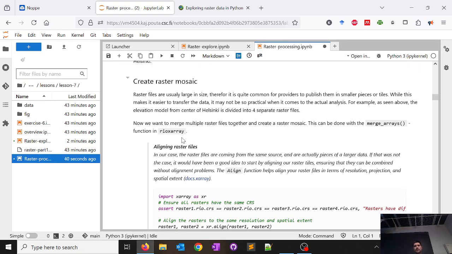And through this library that we are working with, rioxarray, there's a function that does that easily for us. It's called merge_arrays. So that's the library we are going to work with. As you can imagine, it is important that the raster files you're putting together are compatible.